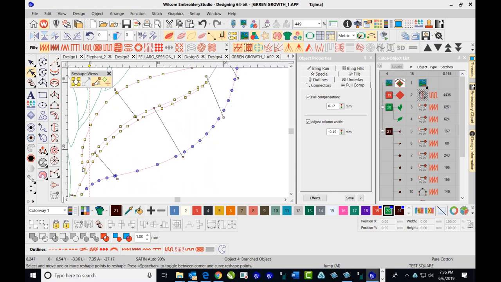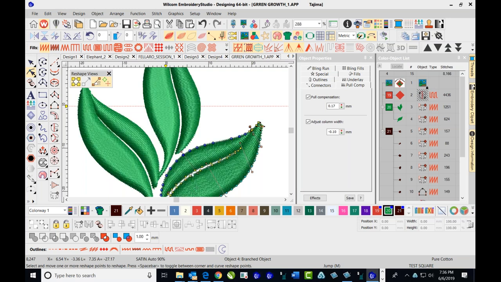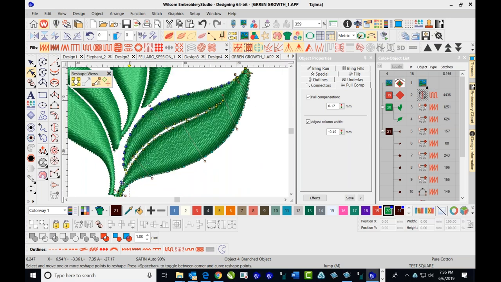And it's going to make the shape a lot better. Here, I can try to do this for this one also. Press my shift key down, press space bar. It'll change the node points to curves. And by giving it a nicer curve here, here also, here, press my shift key down, press space bar. Same thing here.